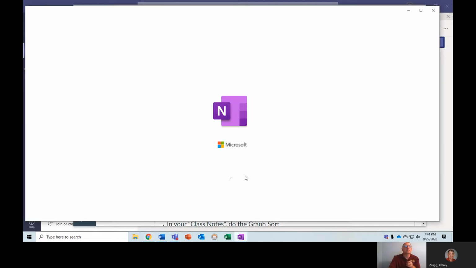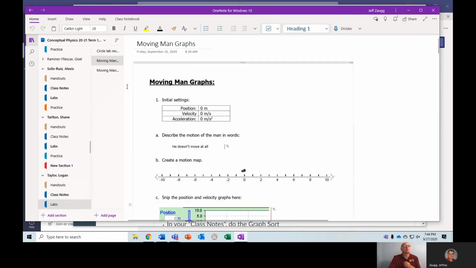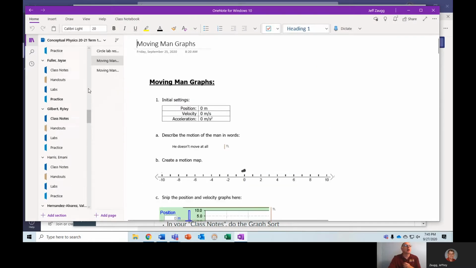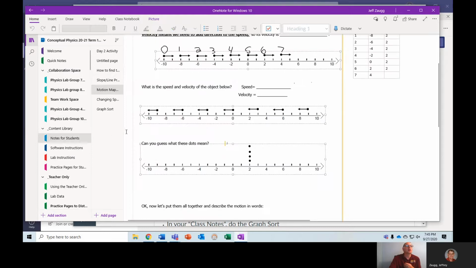OneNote, as I said, is a very powerful, I apologize, I was working on chemistry last, let's jump into conceptual physics, a very powerful piece of software that is very good for communication back and forth. Your students, if they are working on these materials, the benefit is I can put things up here and we can screen share. The students have access to everything which is under this section called Content Library.